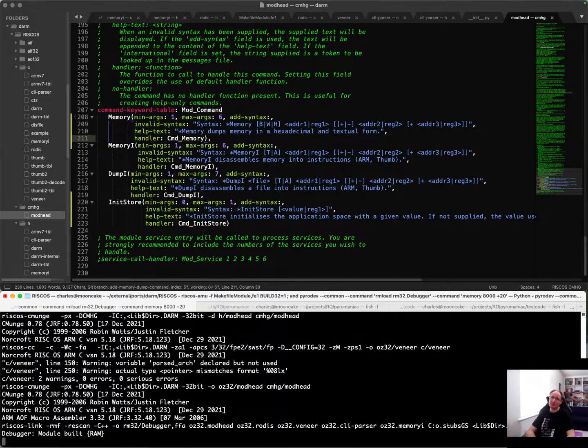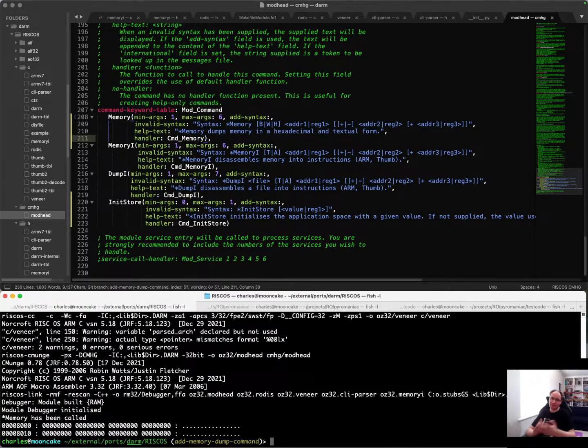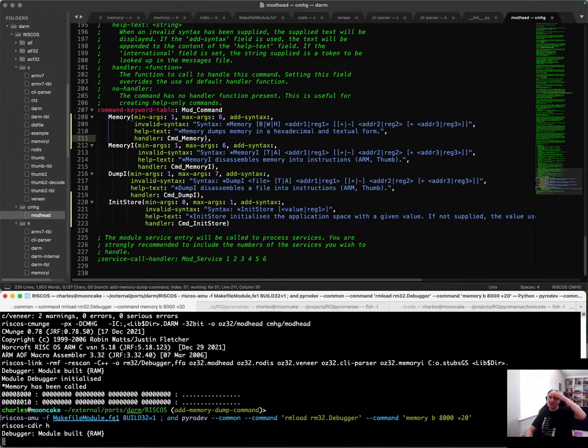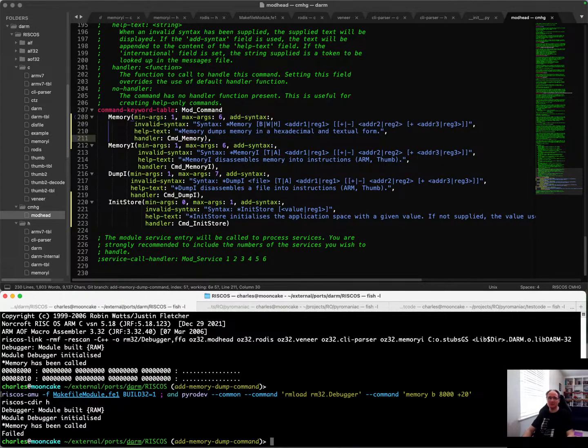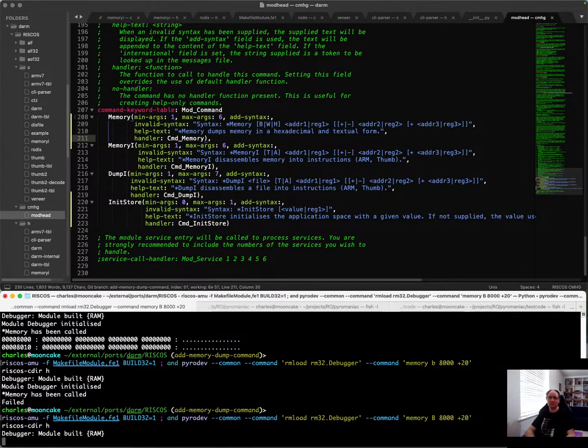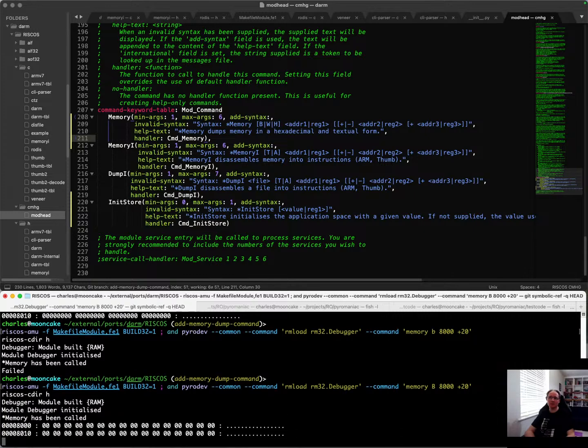Computers only do what you tell them to do. That's a little better. And display it in bytes, please. Oh, hang on. B isn't actually bytes. B is user address B. Star memory has been called. Failed. Okay.